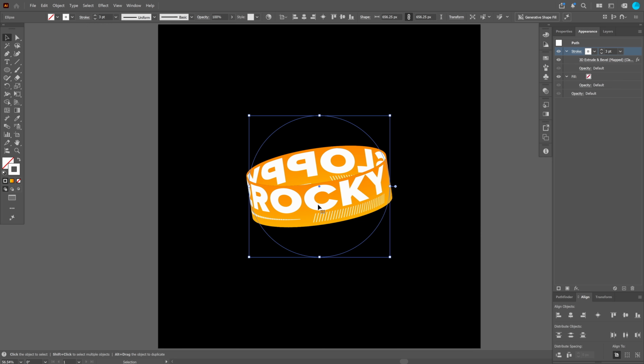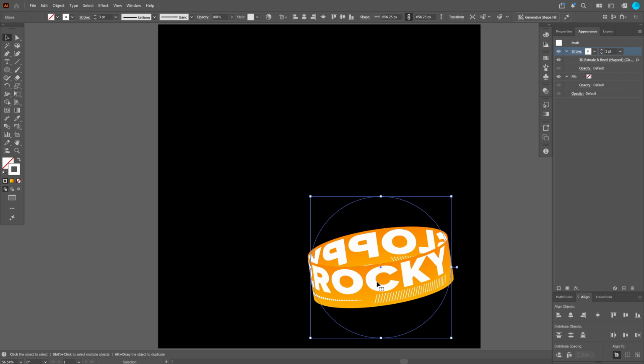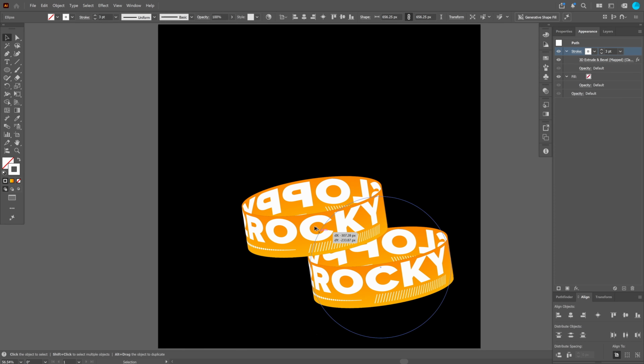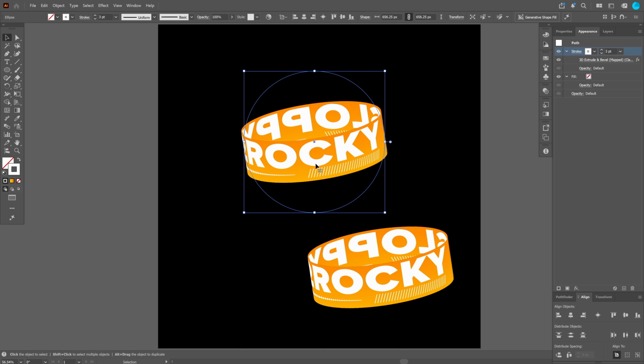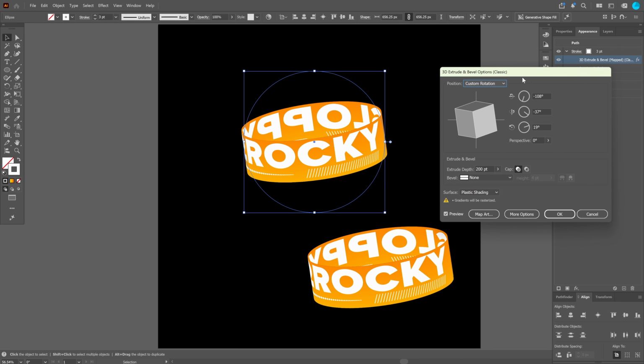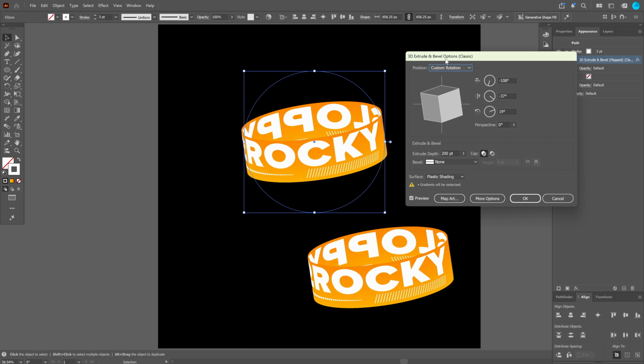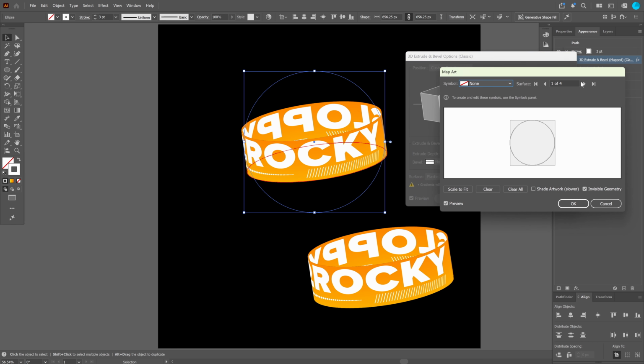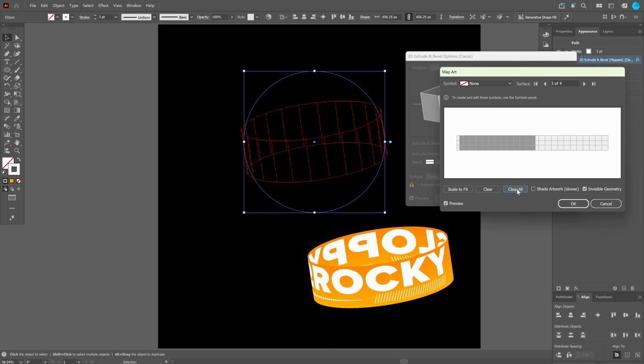Fine. Now this is the first design. You can bring it down here and then copy, press Alt and bring it here. And if you want to change the symbol design, all you have to do is press 3D Extrude and Bevel, and it will again open up the same menu. And this time around, you go back into the Map Art and choose the same third surface and remove this, press Clear All.